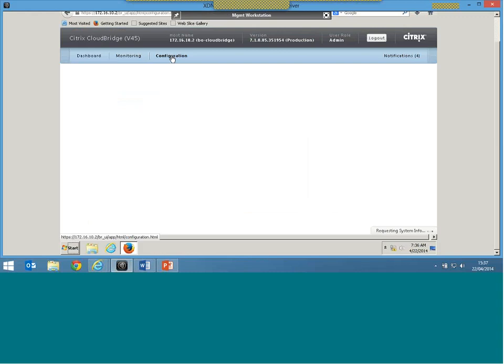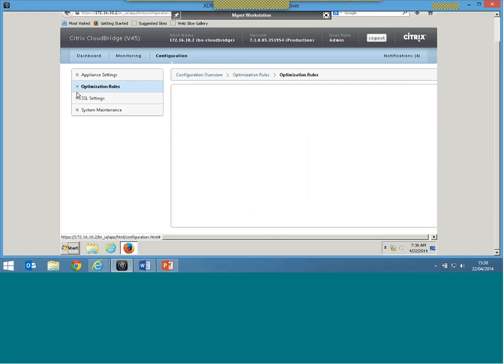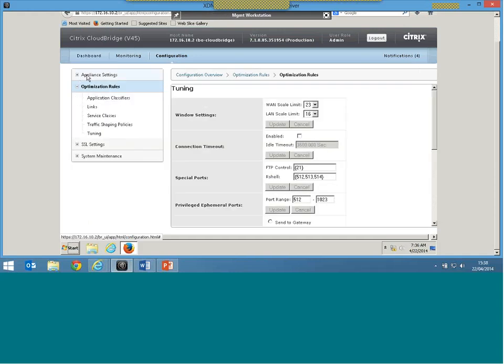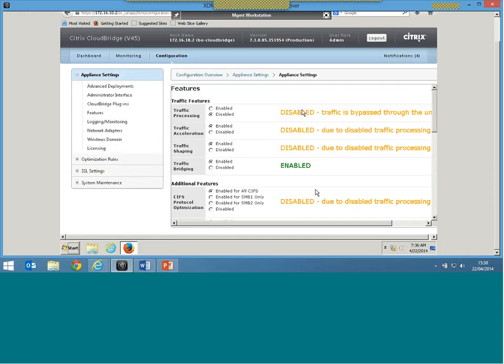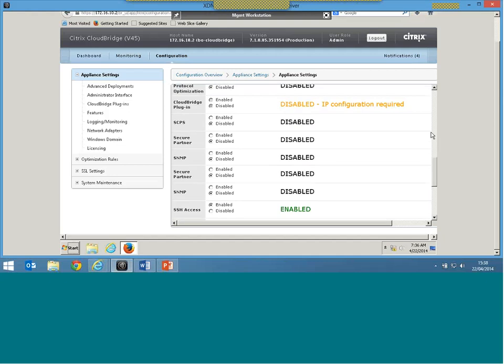As we said earlier, it actually configures itself. It does. A branch repeater will configure itself, but we can come in and configure all these optimization rules, configure all the settings of what we want to optimize. You can see I've switched a load of this off just so we can activate it and see our flow and see the improvements it has.